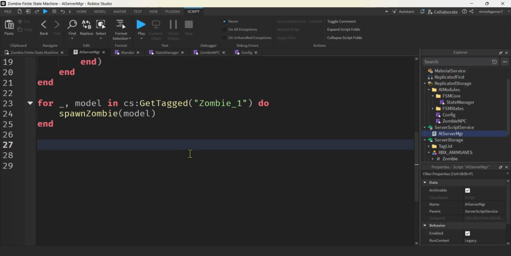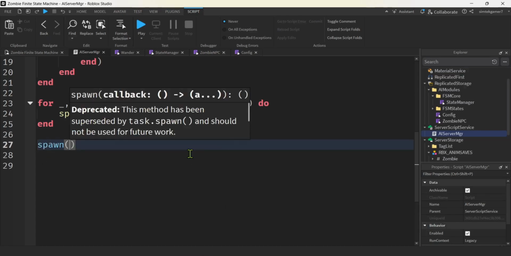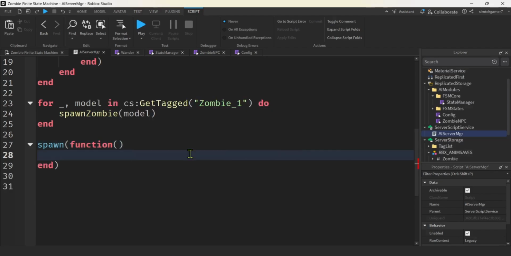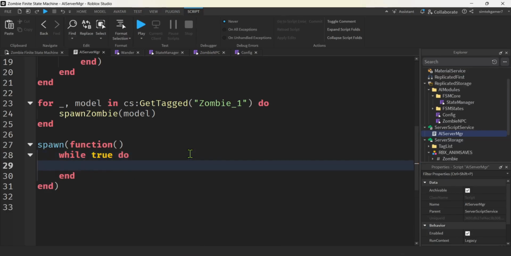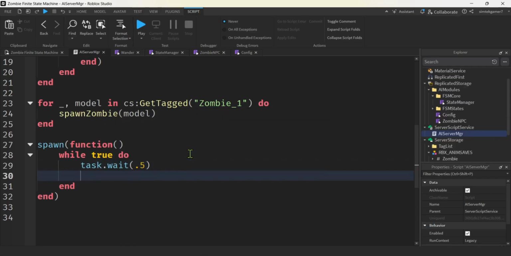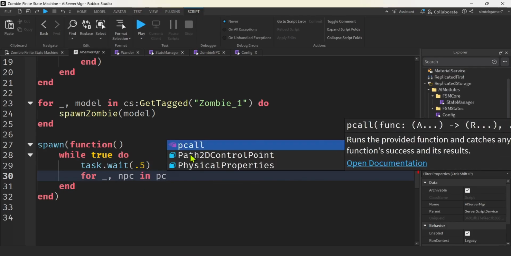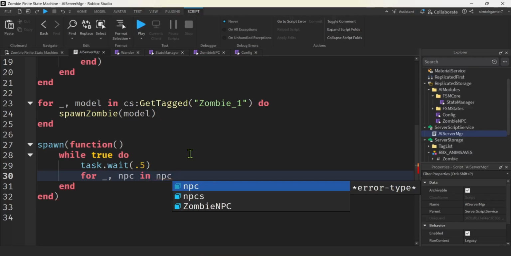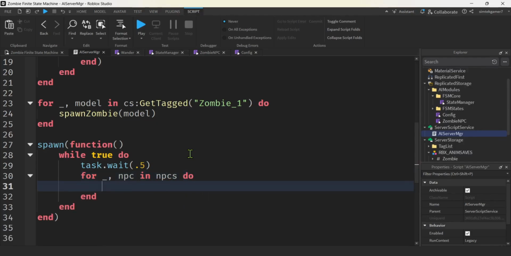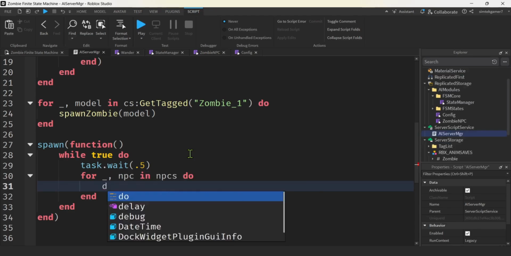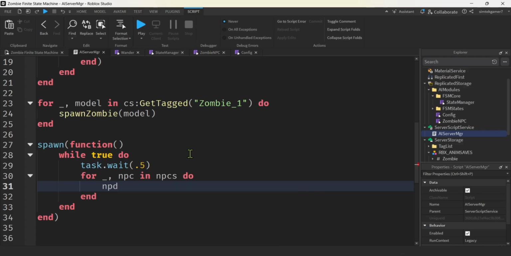Almost done, right? We've got to do our little loop, our decision loop. So we are going to spawn this so it doesn't tie up the thread. Do a function here, and then we'll say while true, we'll wait. I don't know, task.wait. You want it to go fast? I will do 0.5 seconds. That should be sufficient. And then we'll do another for loop, NPC in NPCs, the table. We'll make them decide what to do. Decide action. So NPC decide action.